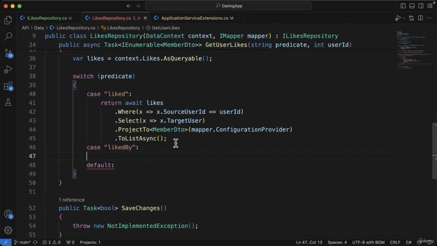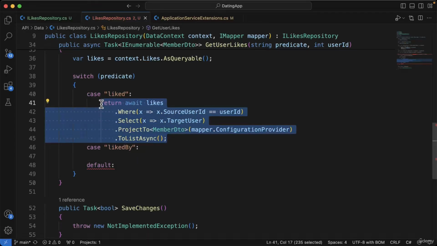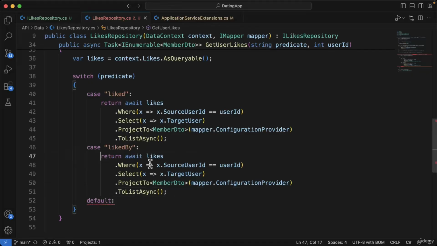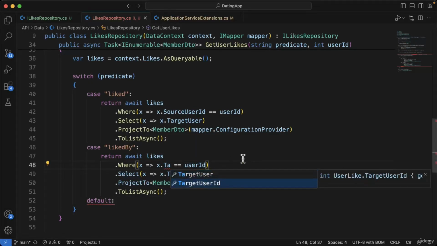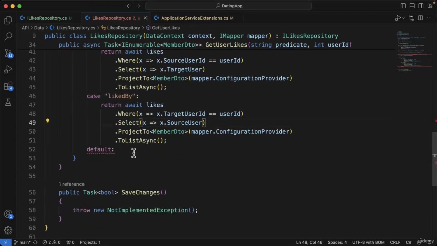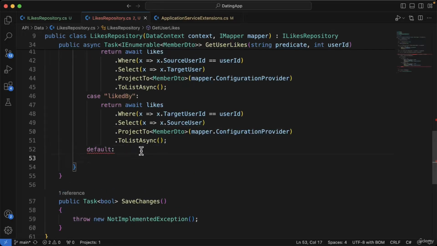And then we need to take care of the case for likedBy. And inside here, to be slightly lazy, I'm just going to copy this one because it's going to be very, very similar. In this case, instead of where SourceUserId, it's going to be TargetUserId that's equal to the current user ID. And we're going to select the source user. Otherwise, it stays the same. And the default case we're going to use for mutual likes, so both users have liked each other.